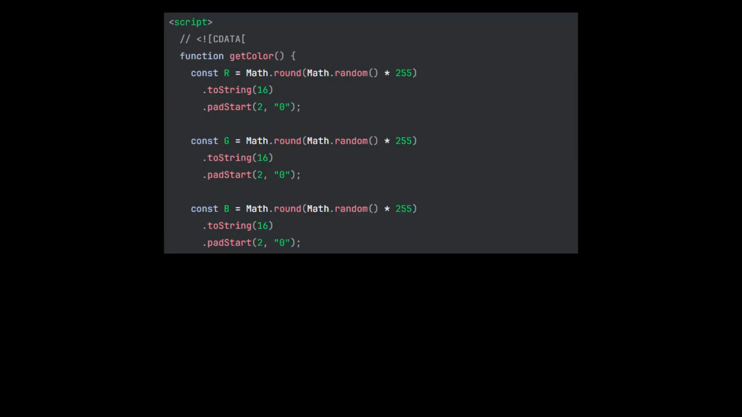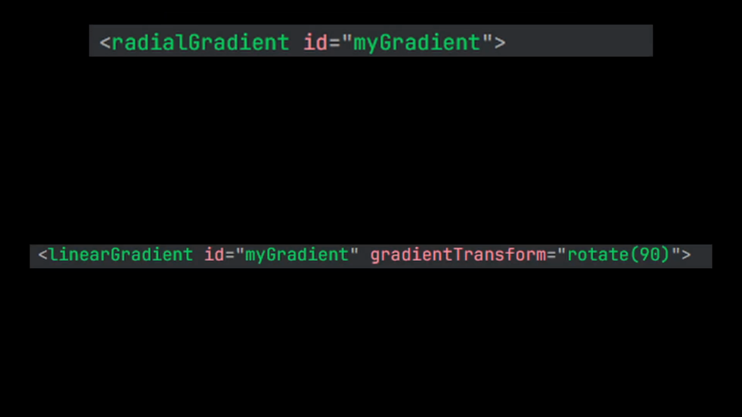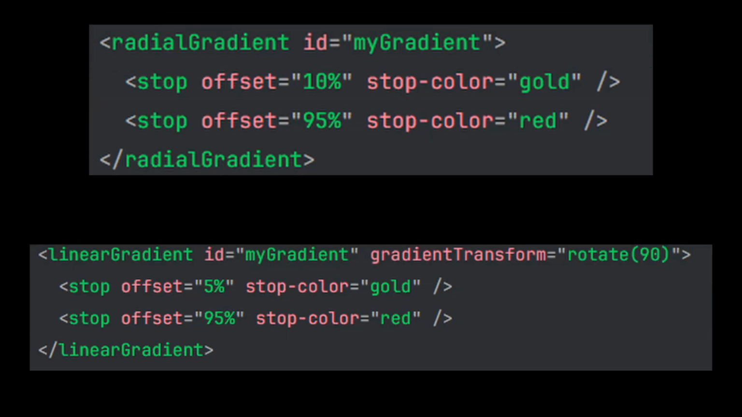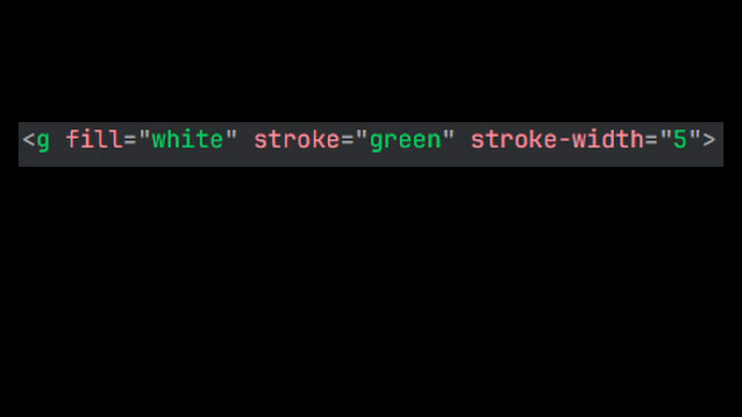Of course, there's a lot more than just one element. There's more than 100. Here are some examples. Script: JavaScript code inside an SVG. Linear gradient and radial gradient: generates a gradient and a radial gradient. Animate creates an animation for any element's tags. And G, a group.